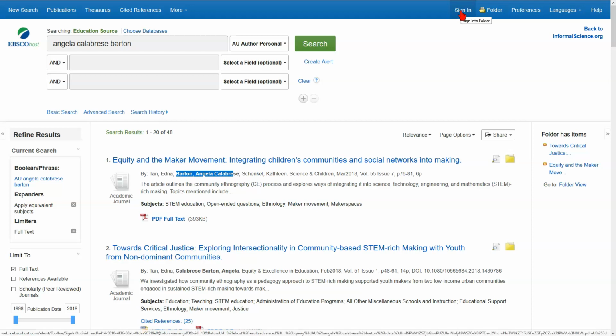Click on Sign In and click on Create a New Account and complete the form. Now, this account is free and there's no size limit, and as long as you log in at least once every 18 months, the folder remains active. So you can save articles to this folder and come back at another point in time and access the folder. You can also save searches, and you can also set up alerts and manage them from within that folder.